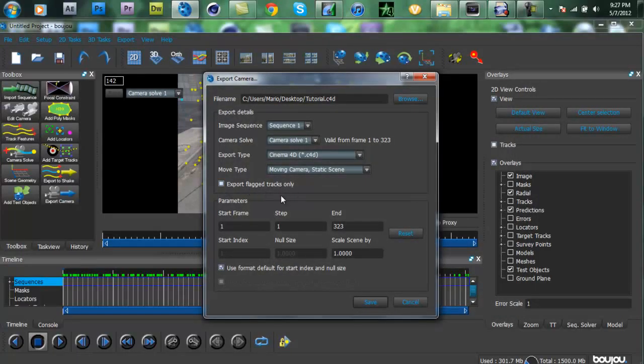Right here, remember how we flagged the track for export? If you don't check this, everything, all the little points that you saw there, is going to show up. So that can get annoying. The purpose of us doing the flag export was so that won't happen. So you want to make sure that's checked.